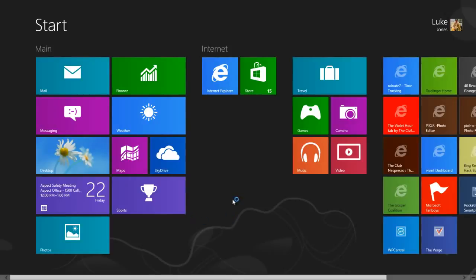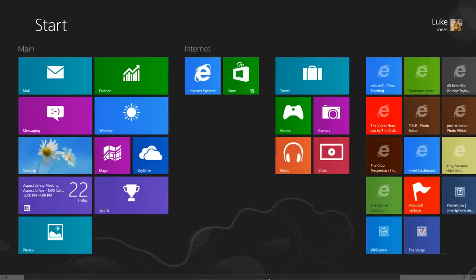So the next thing I want to go over is groups. If you notice at the top of these tiles, there's a little heading. This one says main, this one says internet, and there's some space here, a bigger space than what's in between a tile. That's groups. So all of these tiles are in the main group. All of these tiles are in the internet group. These tiles are in a group, and these tiles are in a group.